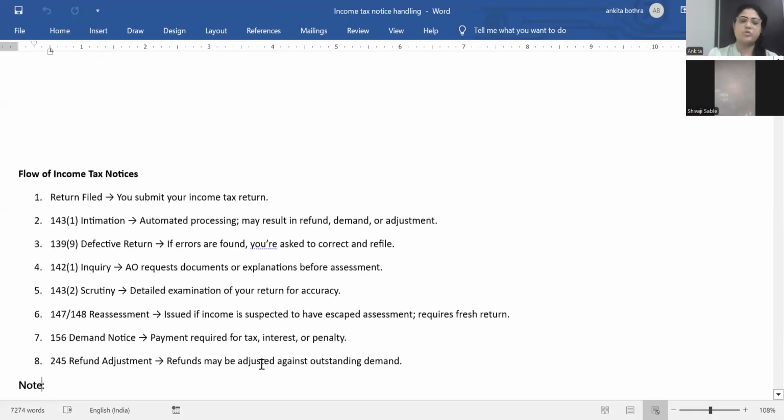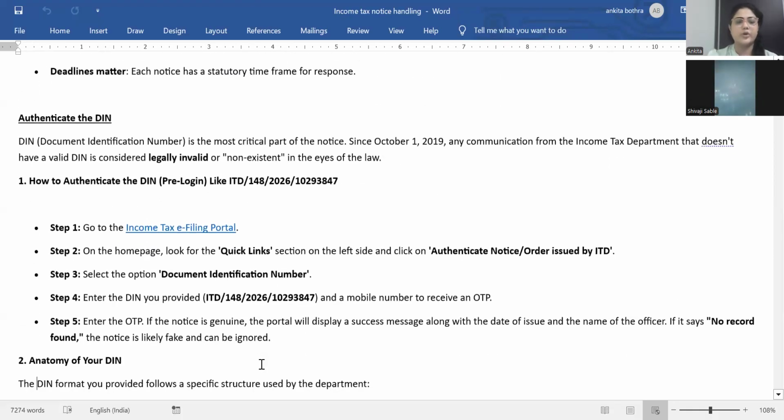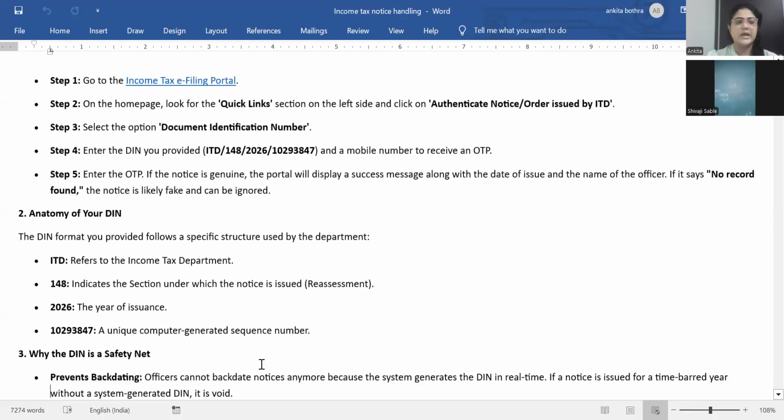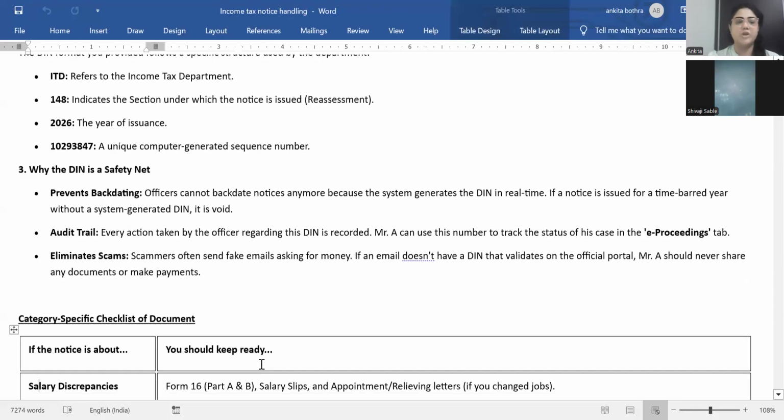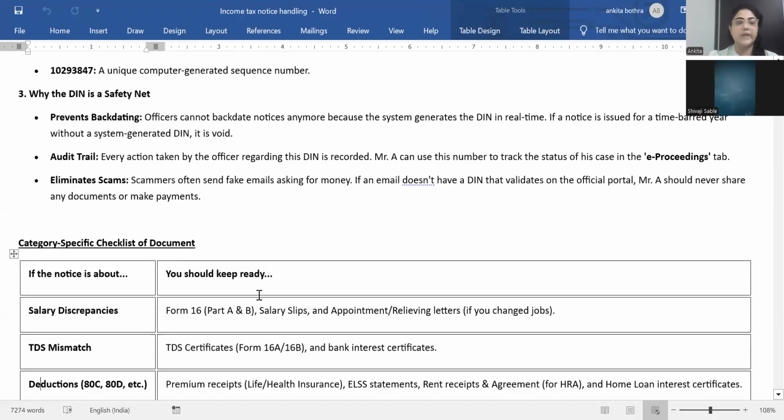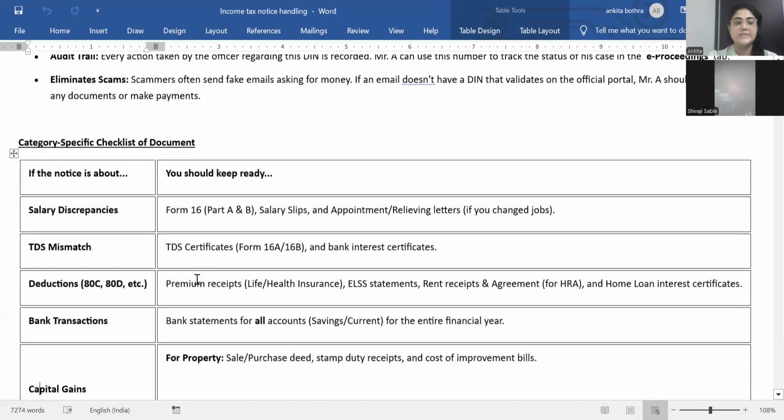And first you have to authenticate whether the DIN is valid or not. This is the way you can follow. And we will already see the anatomy of DIN and how DIN is protected, we will cover all the points, you can see this.